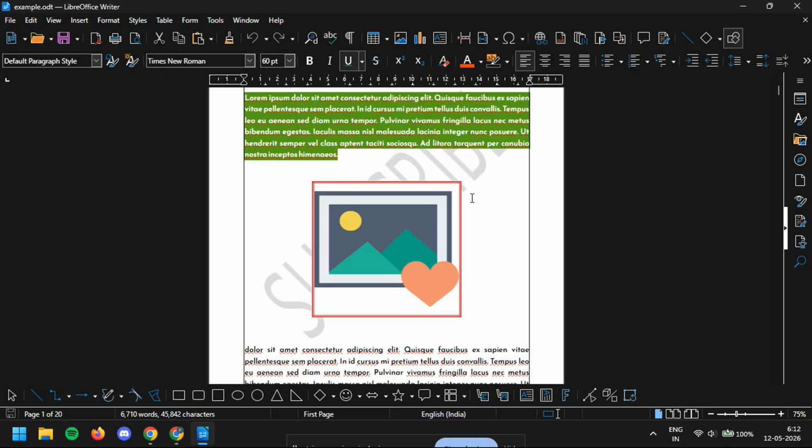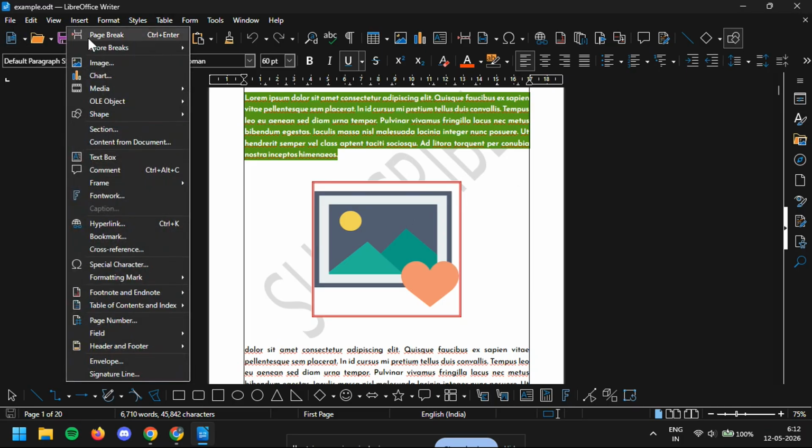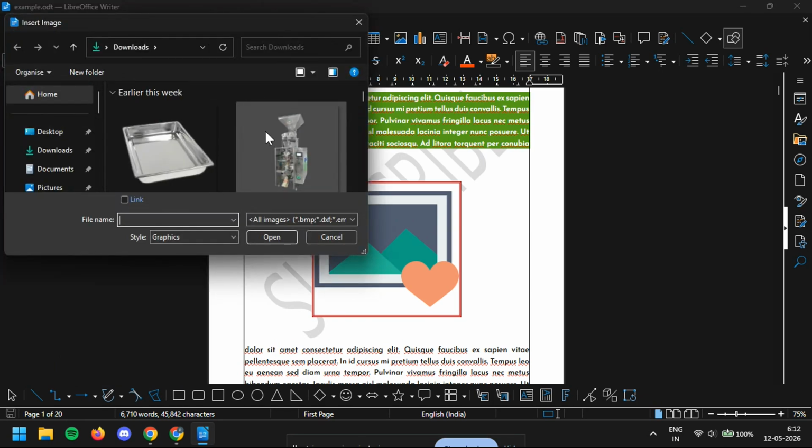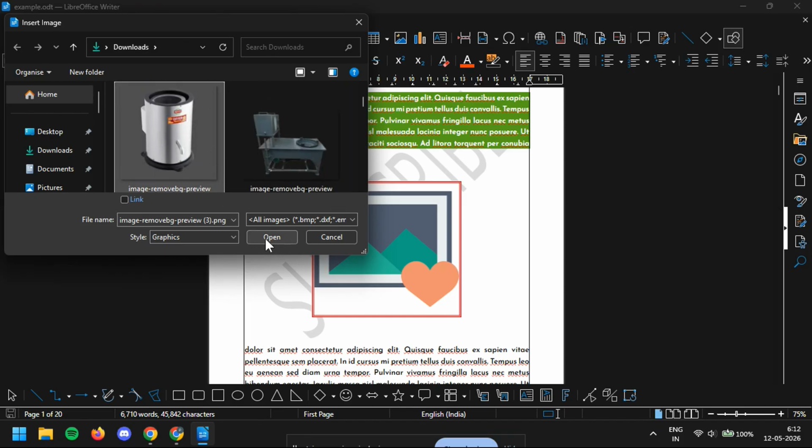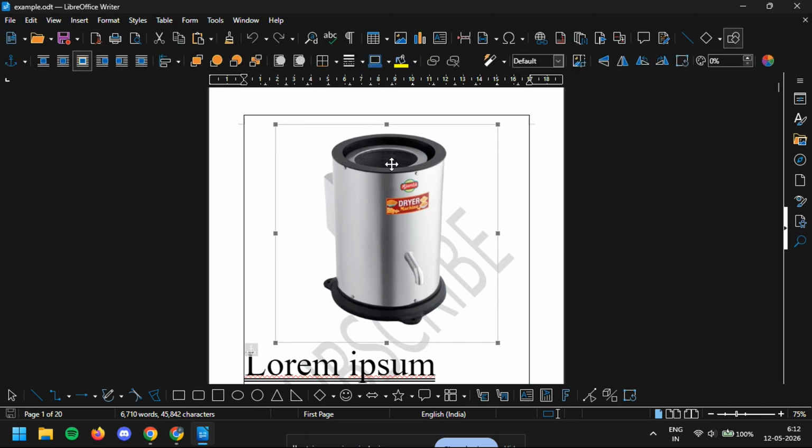If you still need to add an image, go to the top menu and click Insert, then click Image. This opens a file browser so you can choose the picture stored on your computer. Find the image you want to use, select it, and then click Open. LibreOffice will place the image into your document right away.